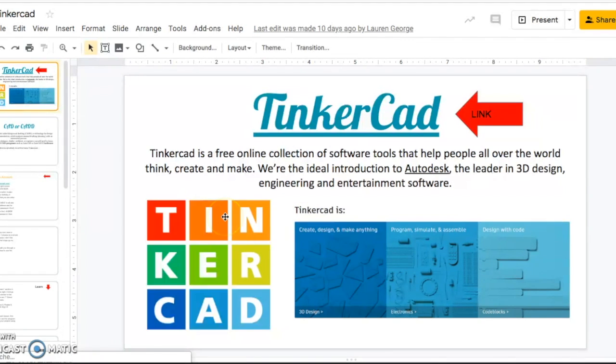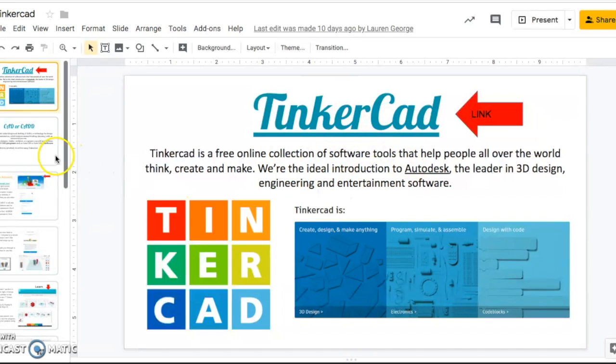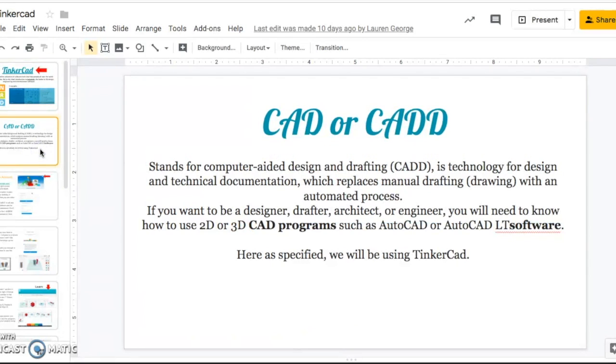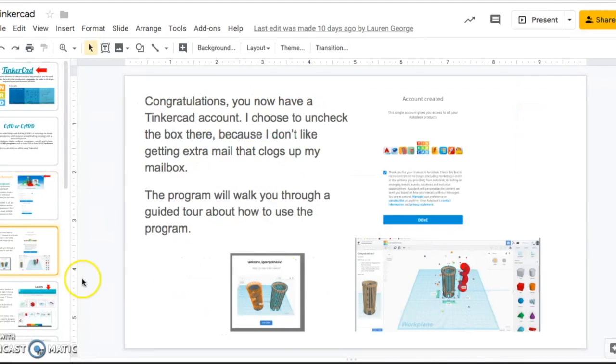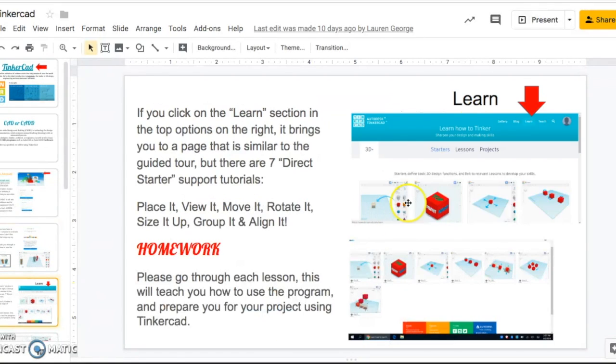And each one of these Google Slides presentations I made on my own. So this would link to Tinkercad. It tells a little bit about the program. It goes into what a CAD program is, and essentially this is the type of program you would use when creating three-dimensional objects. So this asked the students to go into Tinkercad to create an account. Once they create an account, it walks them through a few different tutorials. There's an entire section on learning about the program. That's 7 more tutorials to go through.